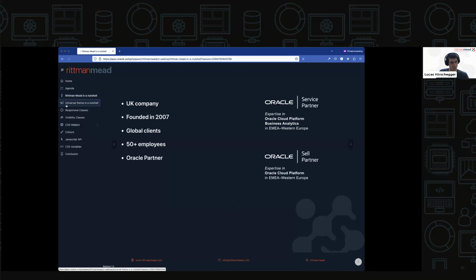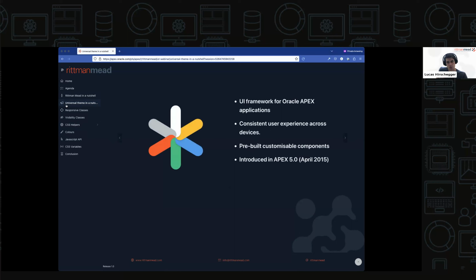So if we jump into the universal theme, probably mostly everyone knows what the universal theme is. The universal theme is a user interface framework for your Oracle Apex applications. It provides you a consistent user experience across all devices, and it comes with pre-built, fully customizable components. It was introduced in Apex 5.0. That was a time when I started dealing with Apex. So it's a nice thing for me to happen.